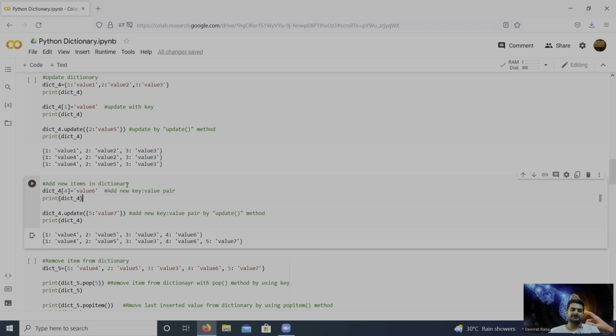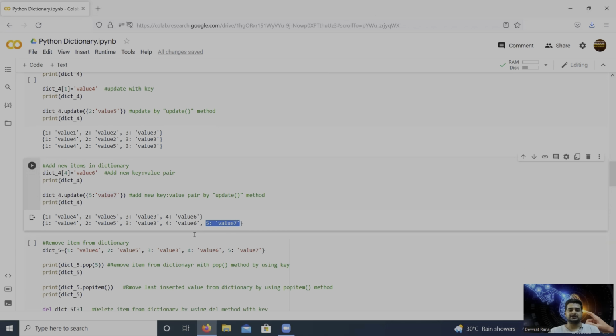Suppose we have the requirement to add an item in the dictionary, so we just need to provide the key here and the value. You can see here this value is added, and this is the new key and new value. This is the new key value pair added. And we can also use update. In update we need to define the key and then the value. So this new key value pair is also added. So this way we can add the values in the dictionaries.